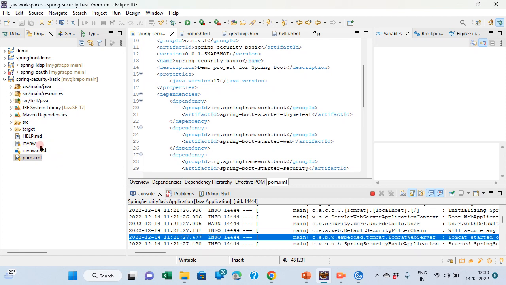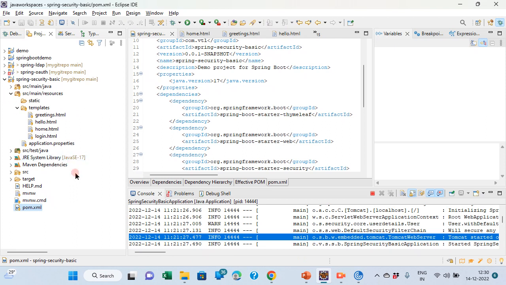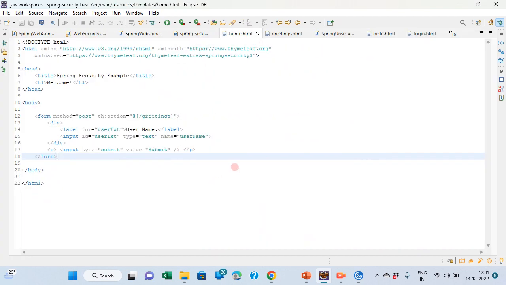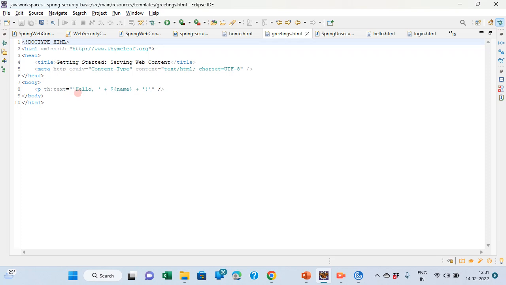So the next step is to create views. As it's a web application, we'll have to create views that the user can browse through. So I have created a home page, home.html. This home page will have just a text box wherein the user has to type their name, and there will be a submit button which the user has to hit to get greeted. The response page would be greetings.html, which will just say hello to the user.